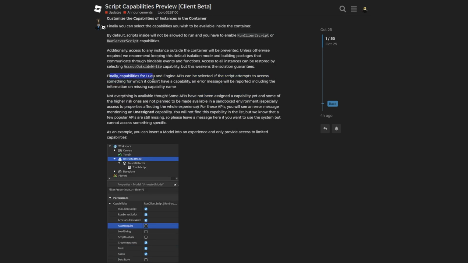And finally, capabilities for Luau and Engine APIs can be selected, where if the script attempts to access something for which it doesn't have the capability, an error message will be reported. Also including the information on the missing capability name. And not everything is available though.